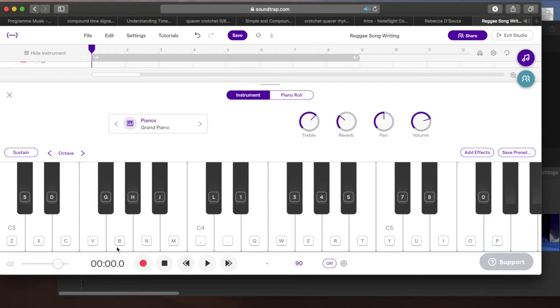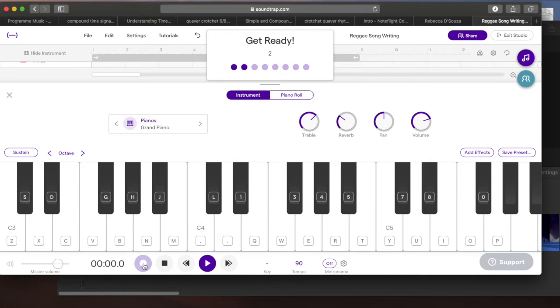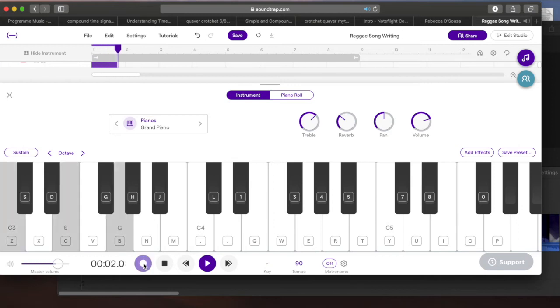Now I'm going to try and record those in now, and I'm just going to do it on the 2nd and the 4th beat. So I'm going to wait for my count in. 2, 3, 4. 1, 2, 3, 4. 1, play, 1, play, 1, play, 1. Okay, and then I'm going to stop that there.